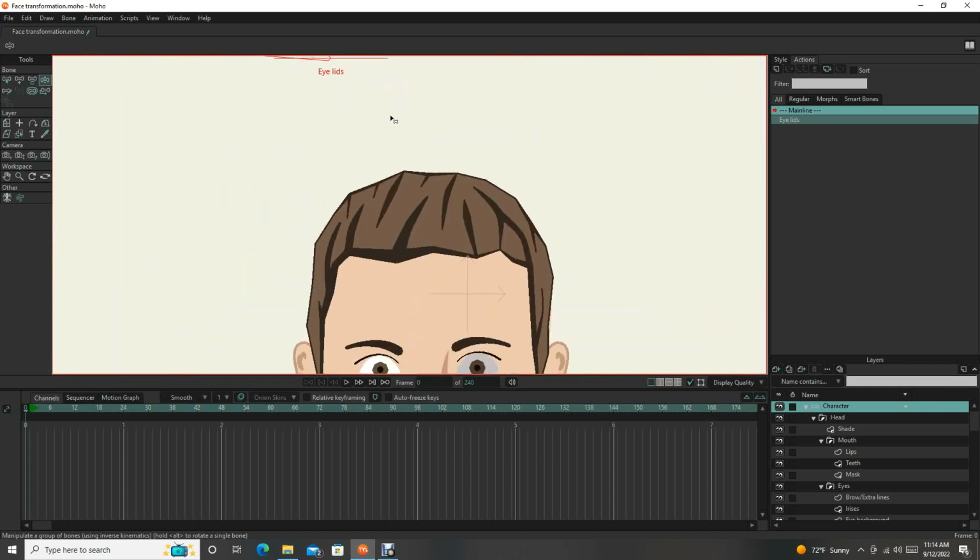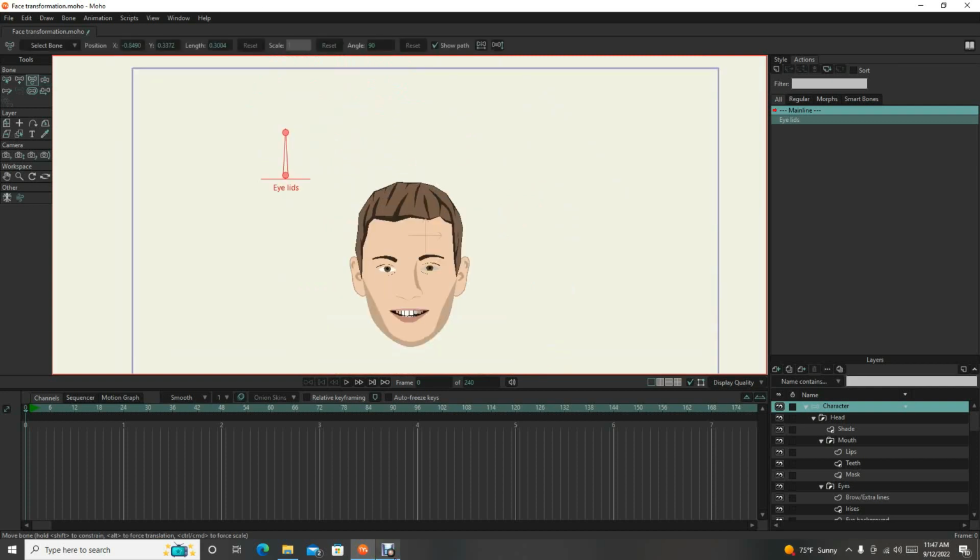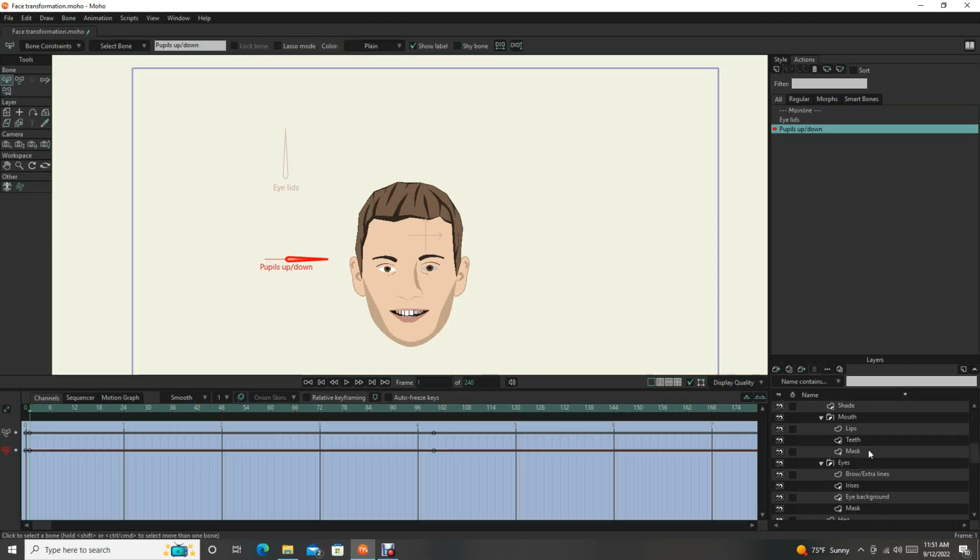It's really cool. Let me see if I can get a good view of it for you to see. Open really wide. Yeah, that looks great. Okay, so we've done our eyelids. Why don't we do the pupils? We're going to do basically just the same thing. I think I'm going to do two different bones, though. I'm going to do one bone for moving the pupils up and down and one for moving them left and right. And we're going to just use the same process that we used for the eyelids.